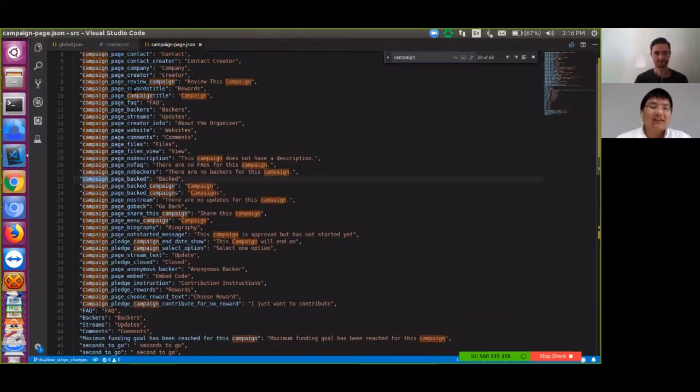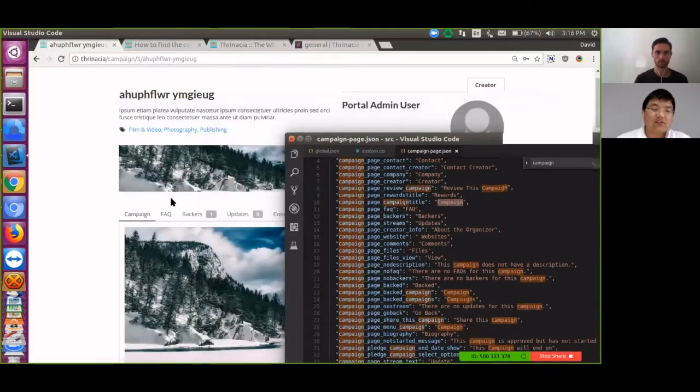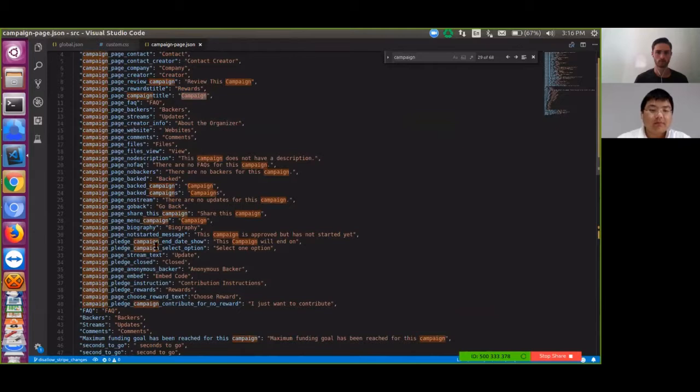But yeah, you can see that campaign underscore page campaign title says campaign. And campaign page menu campaign also says campaign. These two are the ones you want to change. The top one, campaign title, changes what is displayed here. And the one more on the bottom, page menu campaign, changes the mobile view.